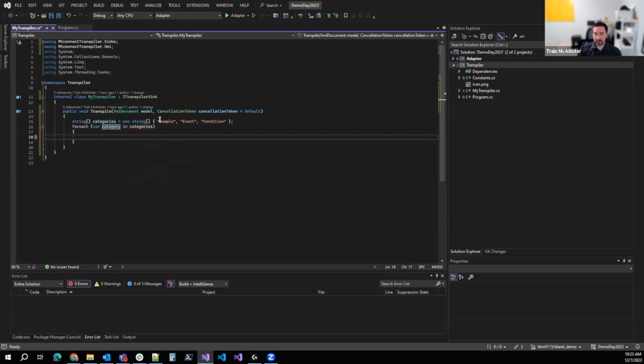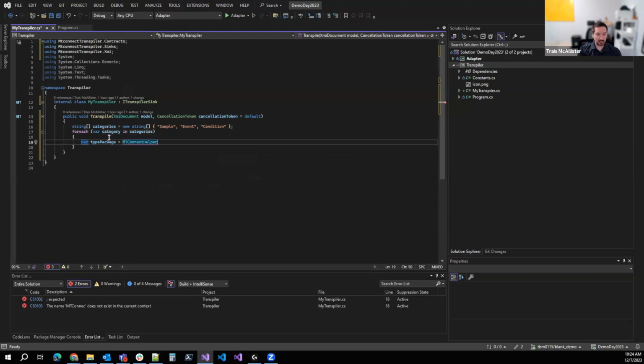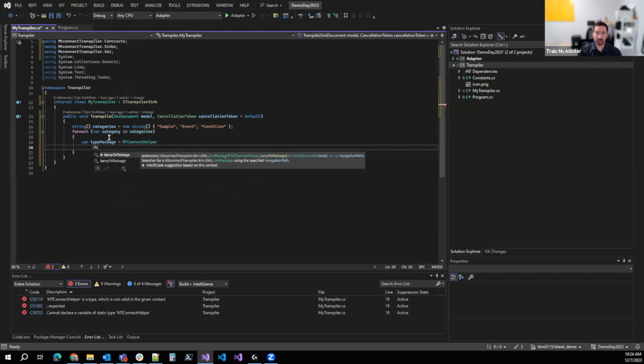And as I'm iterating through, I'm going to want to navigate the model to find where these observation types are for each category. So as I iterate through sample, I want to find all of the sample observation types. So I'll go ahead and define a new variable here. And I'm going to use a helper class that's part of the transpiler. So the MTConnect helper class has some navigation methods that help you jump from area to area within the SysML model.